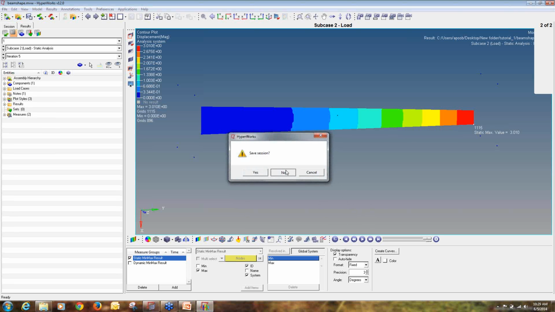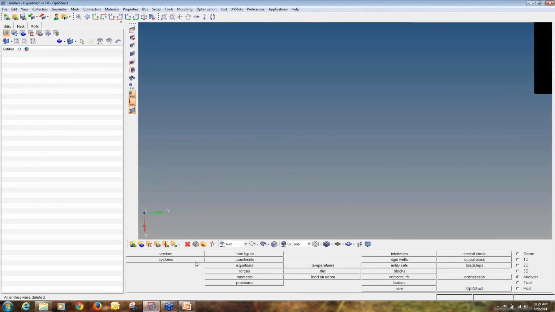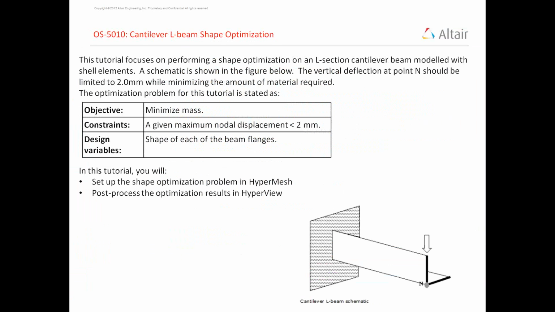So I will close the HyperView. Click on New. Now we will move to the next tutorial, that is Cantilever L-beam shape optimization. This tutorial focuses on performing a shape optimization on an L-section cantilever beam model with shell elements. A schematic is shown in the figure below. The vertical deflection at a point N, as you can see at the bottom, should be limited to 2 mm while minimizing the amount of material required.